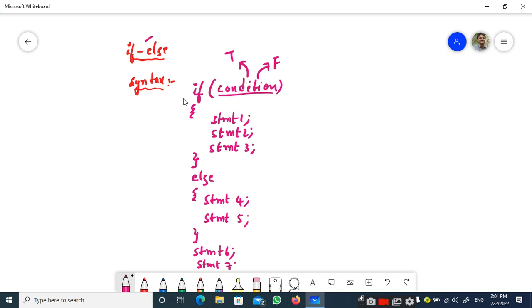So if the condition is true, it is going to execute the if block. From here to here, we can call it the if block. There is another name for the if block also. This is also called the true block. Why? Because the statements of this block are going to be executed if the condition is true. Therefore, we can name it the true block also.